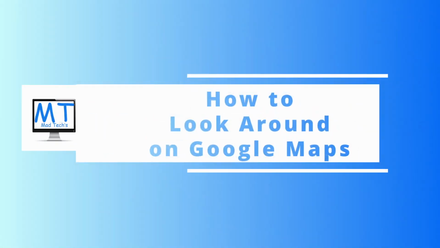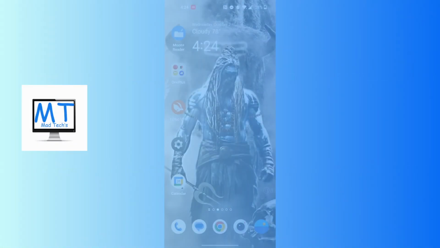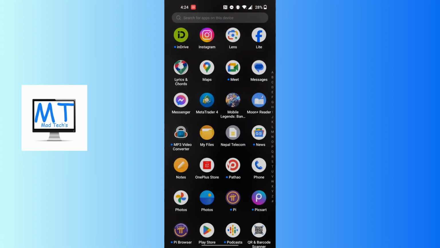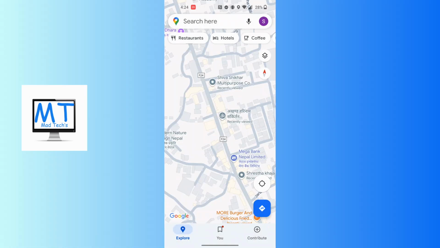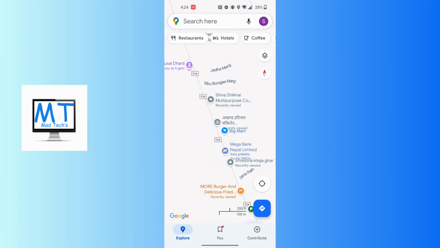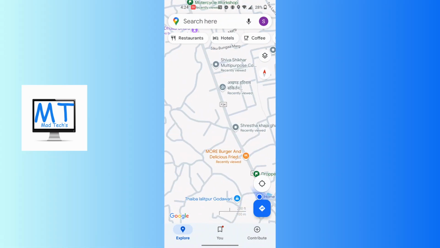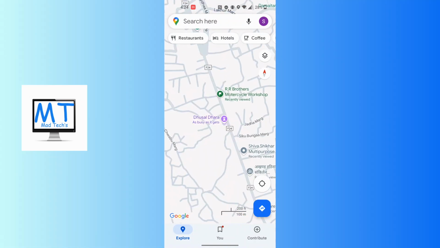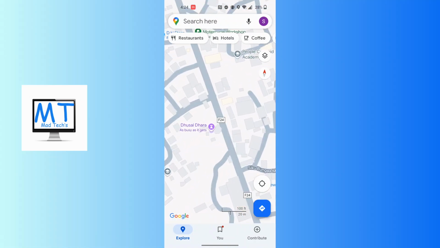Today we'll be learning how to look around on Google Maps, and now let's dive right in. Now to look around on Google Maps, first open up your Google Maps application on your phone. And after opening your Google Maps application, guys, in order to look around on Google Maps, zoom into the place or the location where you want to look around. And after zooming into that place, tap and hold on the place where you want to look around.